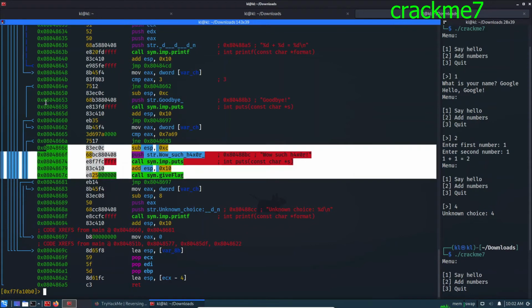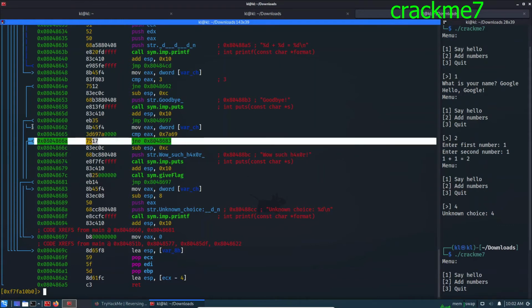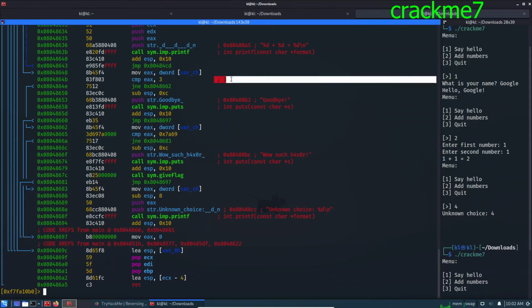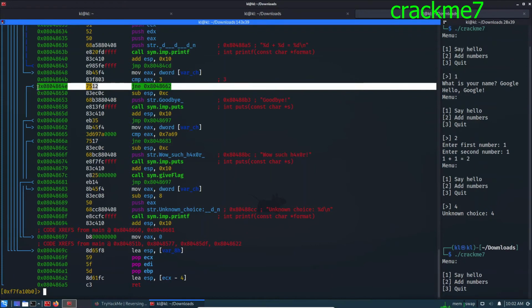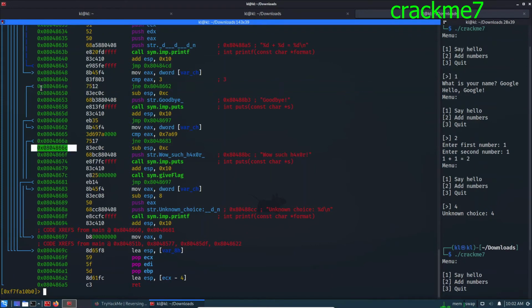So what I want to do is remove this jump, or maybe bypass this jump instruction. If I select option 3, I want this executable to execute the instruction such that this jump should happen here. So from here to here instead of this. This will skip this part.